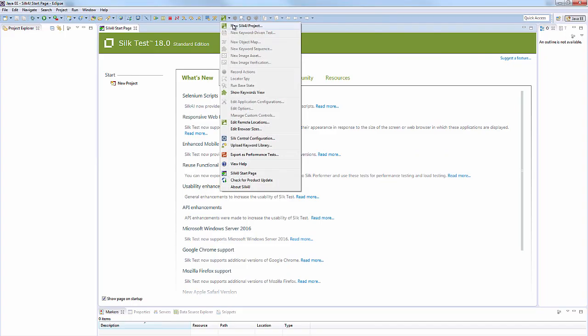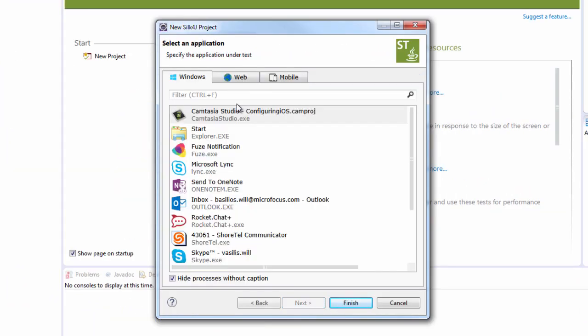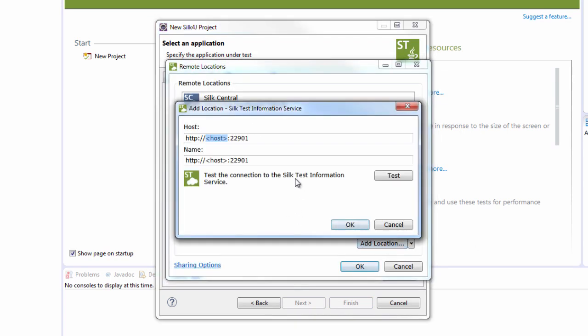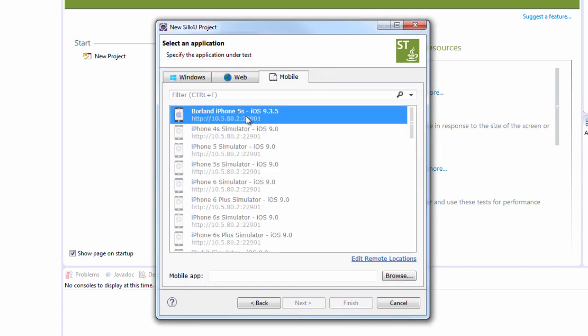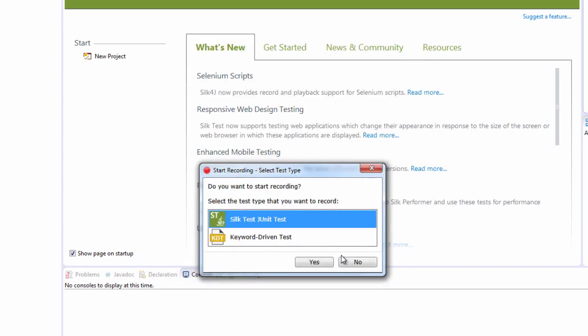On the Windows machine, open Silk4j and create a new Silk4j project. In the Select Application page, select the Mobile tab. Click Edit Remote Locations, click Add Location, and type the address of the Mac into the host field. Click OK, and click OK again, and then select the device. To test a native mobile application, type the full path to the app, and click Finish. And you now can start testing.